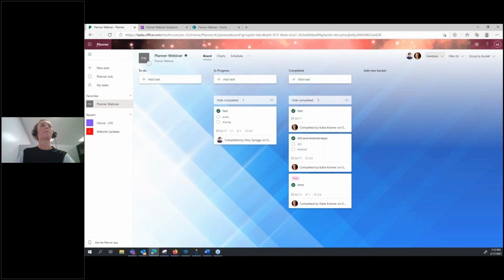Let's see. And then up at the top here too, you can see who has access to this plan. So if they don't have access and you have it marked as private, you will not be able to add them. You'll have to make it public, and from there you are able to add in whoever you want and be able to assign them tasks.